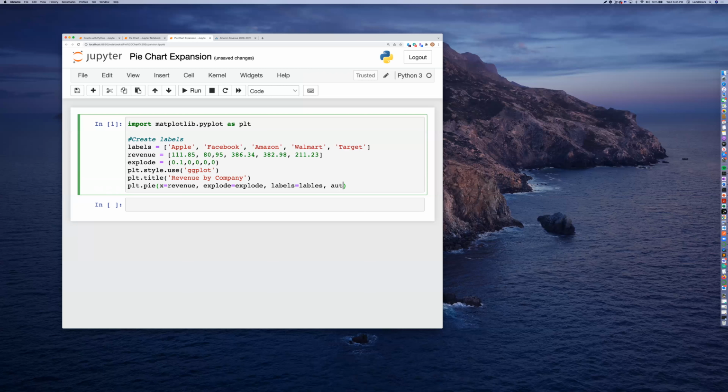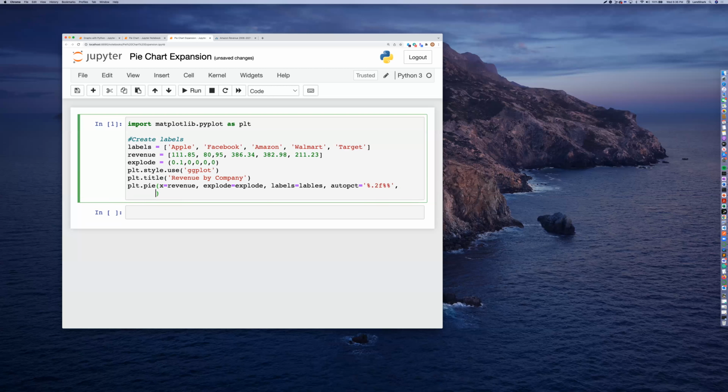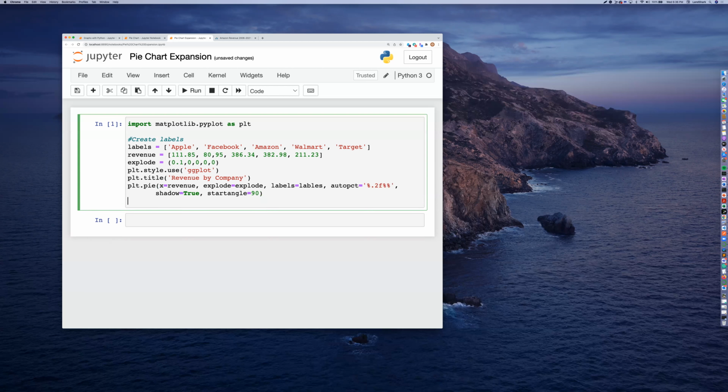And then we'll do autopct, auto percentage, which is also a percentage of how much is taken out. It uses a wildcard, so it does percent .2f. We'll then hit enter because I'm running out of space. I'll do shadow equals true. And I'll do startangle equals 90. Now there's other options that you could add in here as well, but this will get us started.